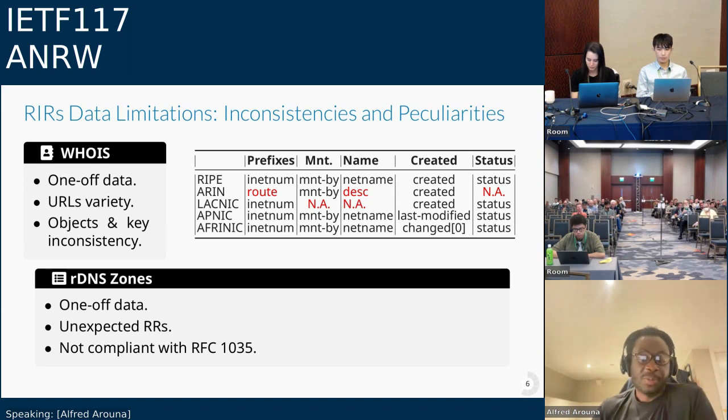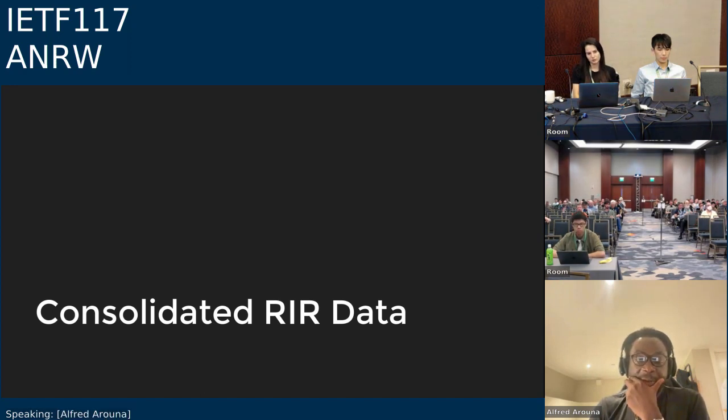The reverse DNS part is similar to the WHOIS data. It's not possible to have access to historical data. We've also seen unexpected resource records. In RFC 1035, a zone file should have at least an SOA record in addition to NS records. But we've seen in the data published by the RIRs that most of them do not provide the SOA record according to the specification. So we try to address those challenges with our consolidated data.